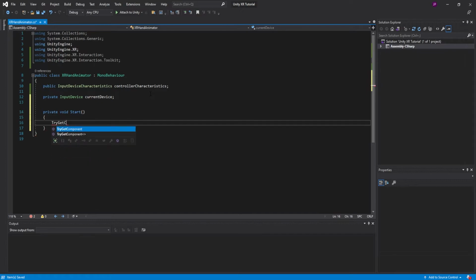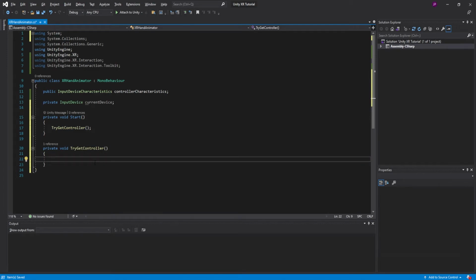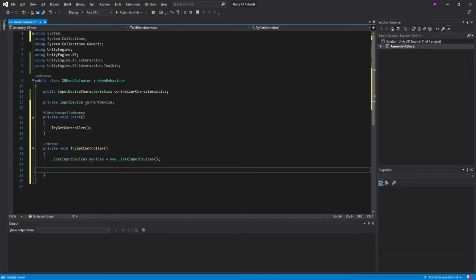Now, in Start, we're going to call TryGetController. This doesn't exist yet, so we're going to create the method. To do that, I just press Alt Enter and it brings up that little menu. I'm not sure whether that works in all IDEs, but I think it works in most. Here we're going to get a new list of input devices. Make sure you don't put devices, that caught me off a few times. We call it devices and it is equal to a new list of InputDevices. Then we're going to do InputDevices.GetDevicesWithCharacteristics, and pass through our controllerCharacteristics and the devices list. Now, this will find whatever controller or device we set here and put them into this list.